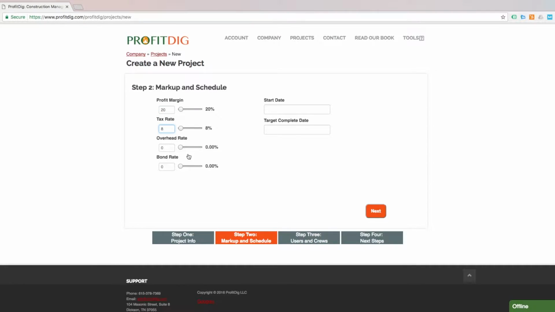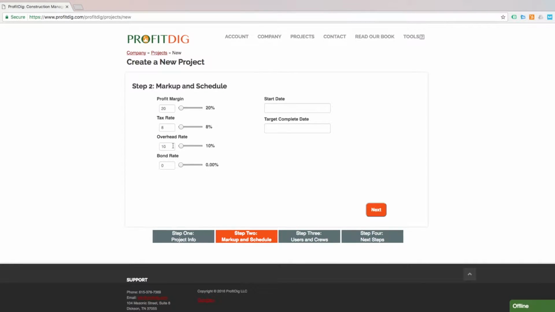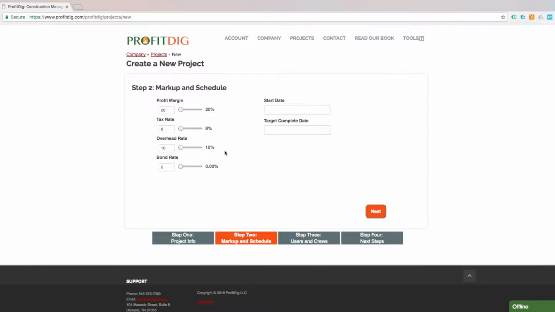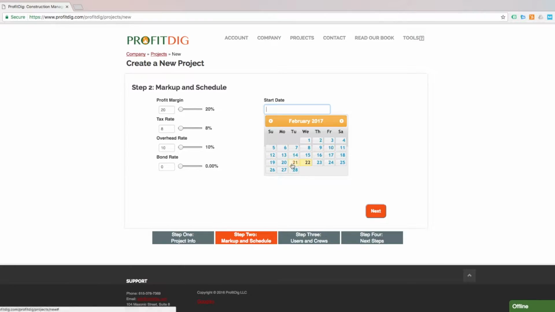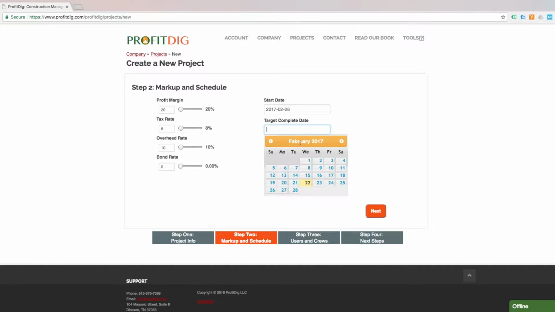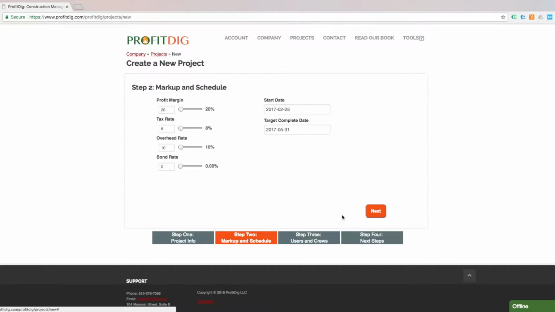Do a tax rate of 8%. Set an overhead rate of 10%. It's important to think about these numbers because these are bills and people that I have to pay every day. Set a project start date, completion date.